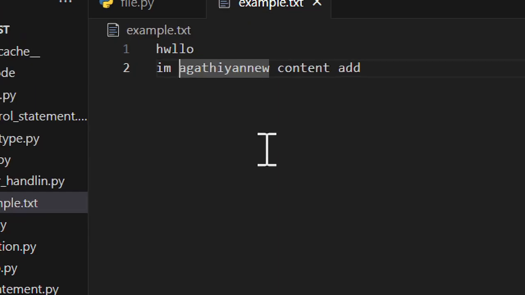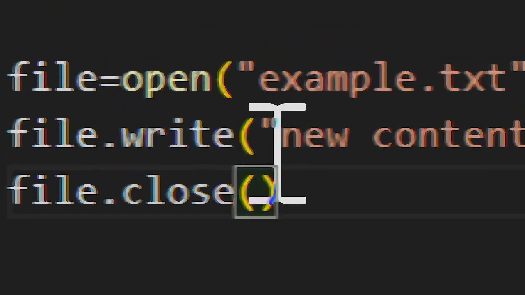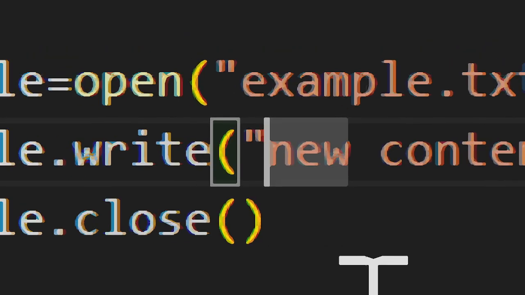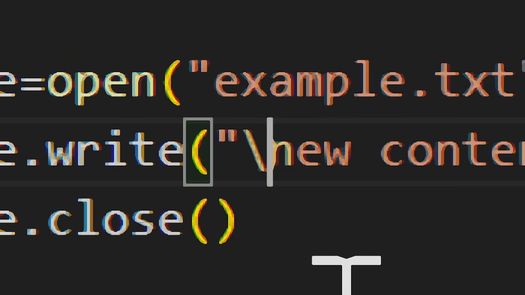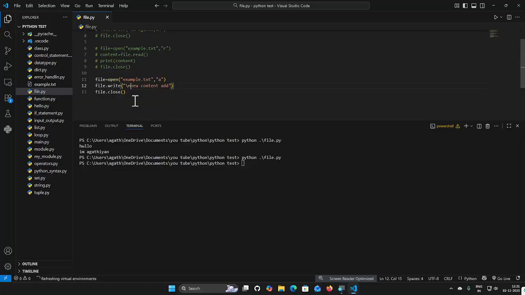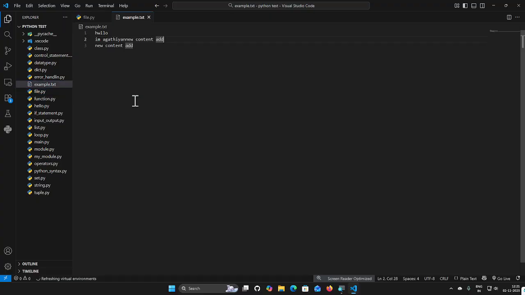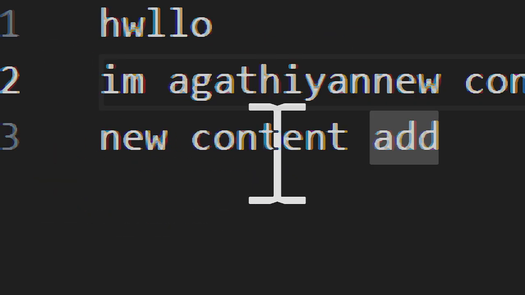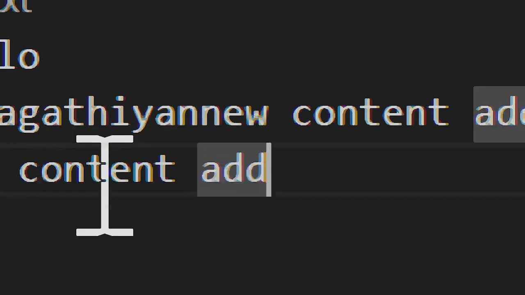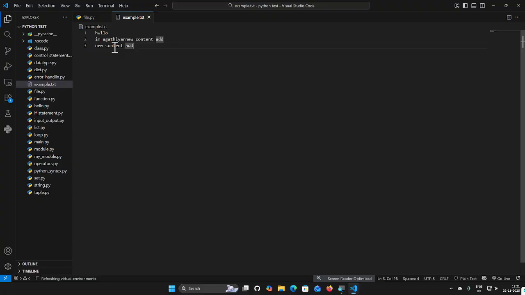So then we use the next line. If you want the next line, backslash, mention n at the start, then run the Python file again. Then you can see in example.txt the new content added. This is the next line. It goes to the next line.